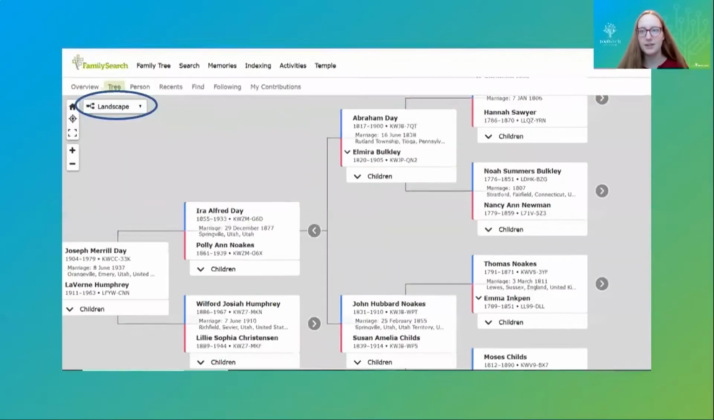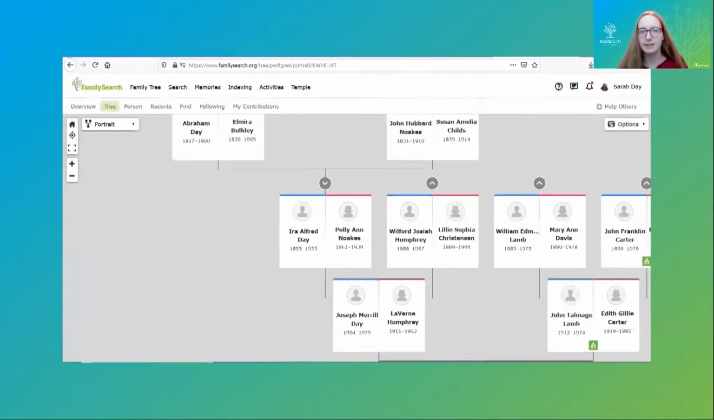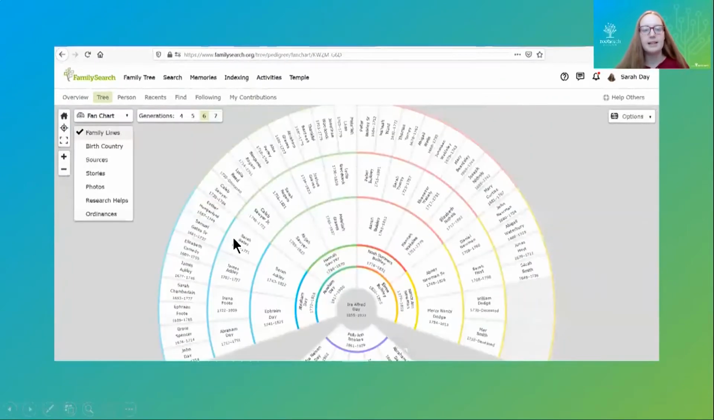Let's see each of these. So the first one is landscape. You can see up here in the corner, it'll tell you what tree view you're on. If you click this button, it'll pull down a drop-down menu and you can choose to see a different view. This is landscape. Then we have portrait, so you at the bottom and all your ancestors going up. Next is fan chart, so you in the middle and then like a fan, all of your ancestors going out so you can see all of them.